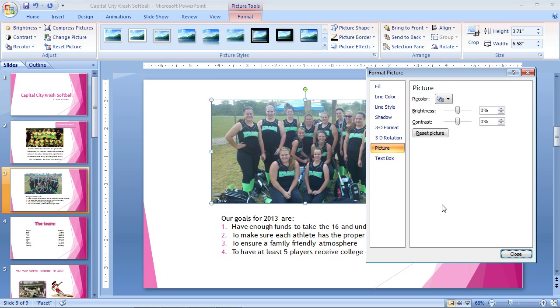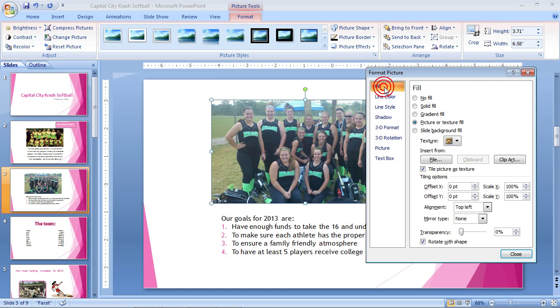The categories that you can select are Fill, Line Color, Line Style, Shadow, 3D Format, 3D Rotation, Picture, and Text Box. The first thing that you should note is that some of the options may not be available for the type of object that you have selected. For example, the Picture category is only available when you have a picture selected.